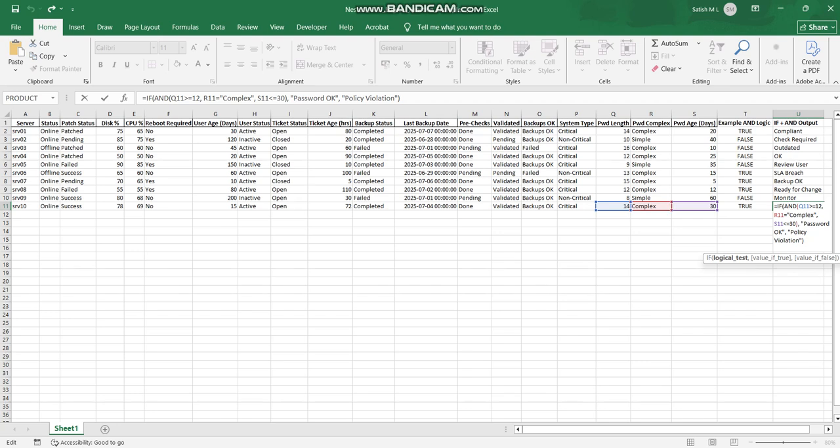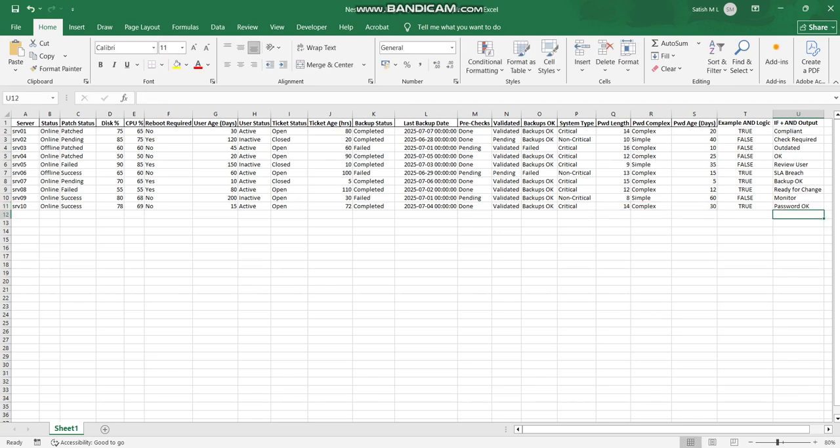If and Q11 password length is greater than or equal to 14, R11 is equal to complex, it is a complex password, S11 is less than or equal to 30, means password age is less than or equal to 30, password okay, otherwise policy violation. So this is the example of IF and AND logic in Excel.